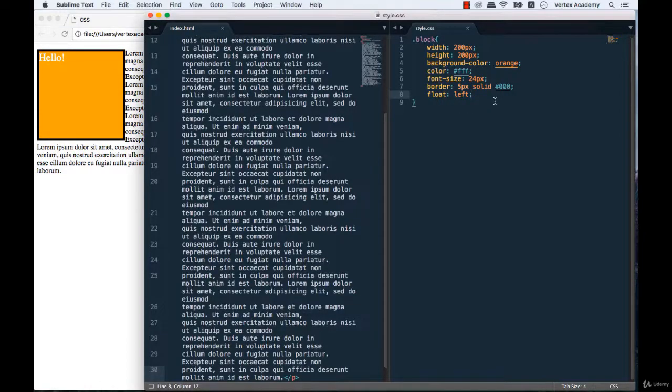To add spacing between our block and the text, we're going to add the margin property. And say we only want a margin on the right side, so we're going to write margin right about 15 pixels.